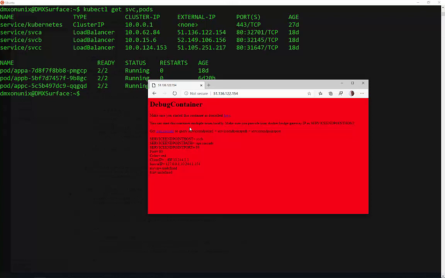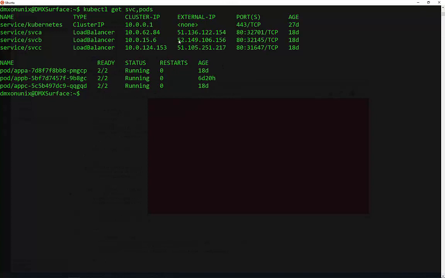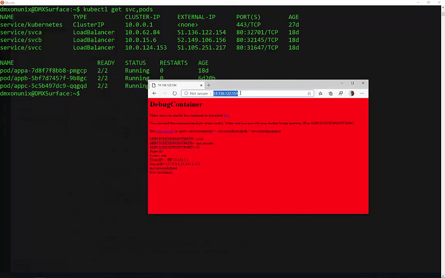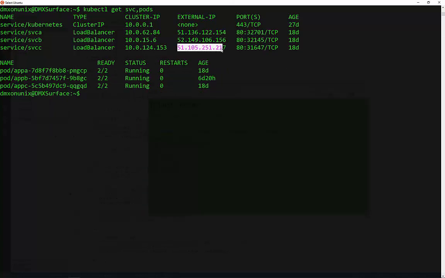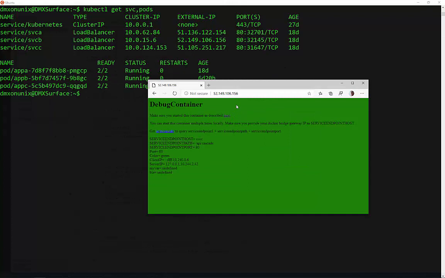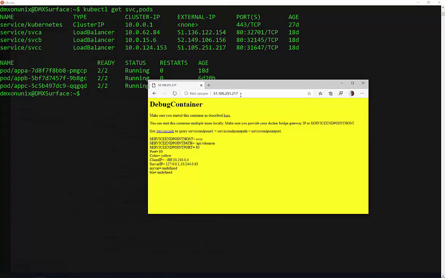This is my first service, which is red, and obviously the second one would be green, and the third one would be yellow. But this is really just for understanding the overall setup. We would not need to have service B or service C exposed via public IP.